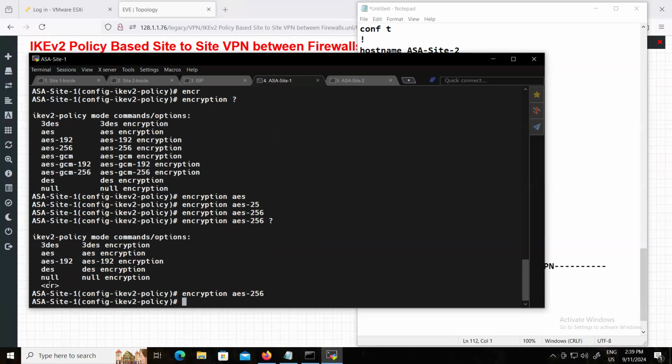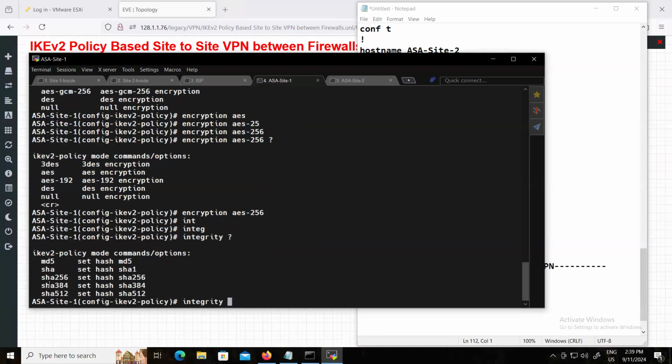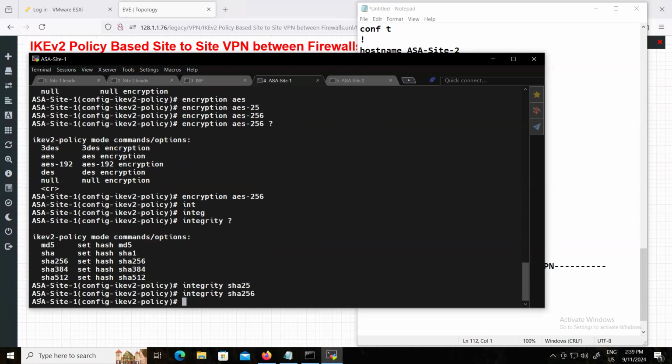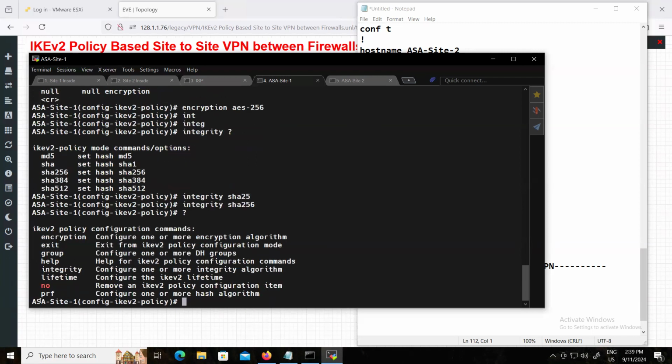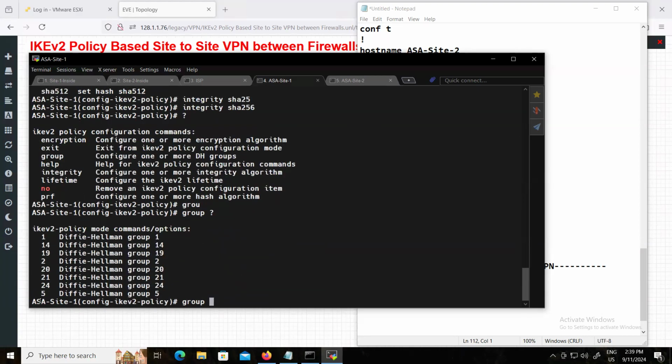So encryption is AES 256. Then we can configure integrity, and in the integrity, let's say we will use SHA-256. Again, you can give multiple or a single, up to you. Then group information. In IKE version 2, it is supporting 14 also, so we can give 14. We will go with the secure ones.